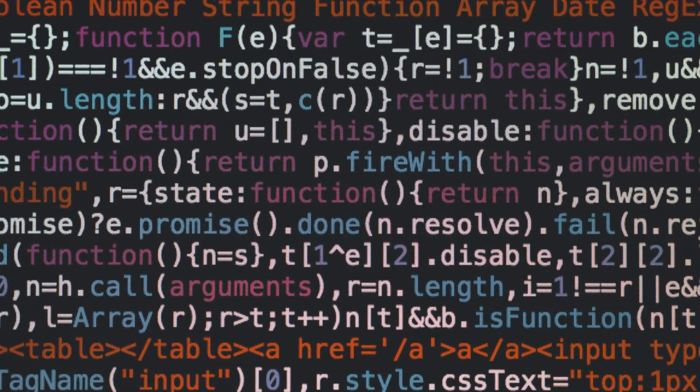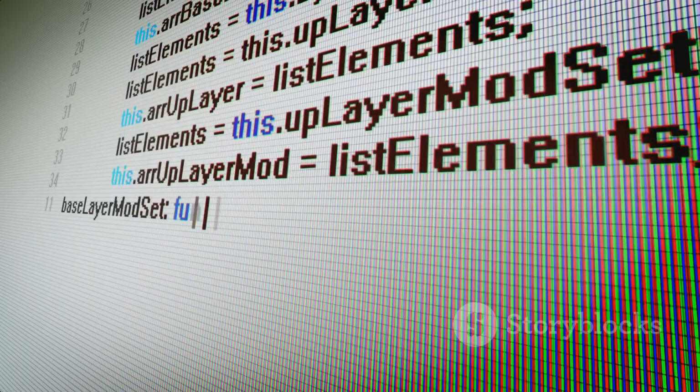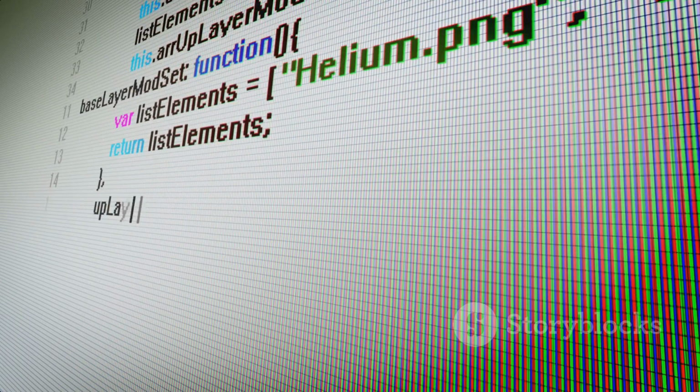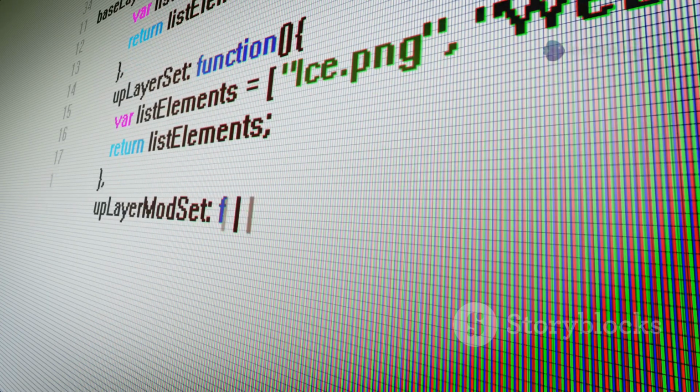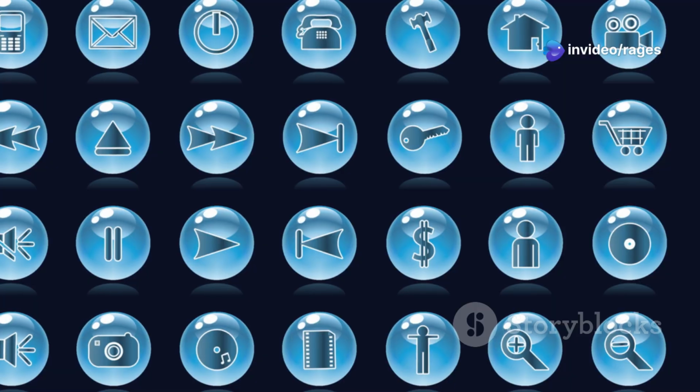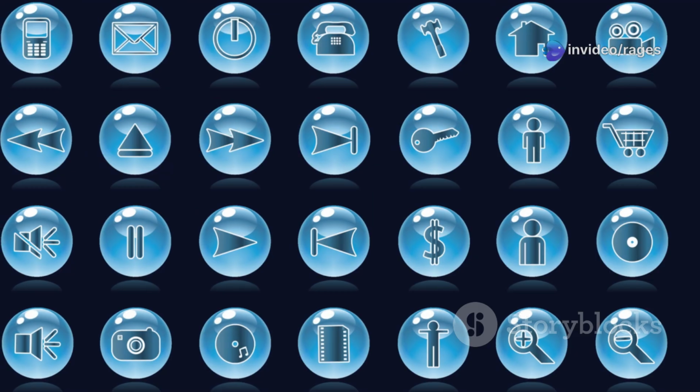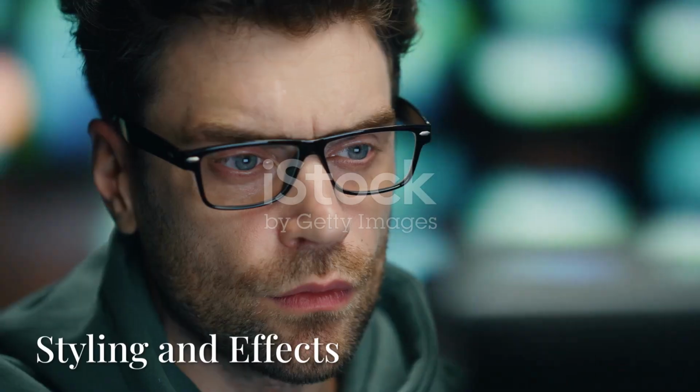Now comes the fun part, Flexbox. We tell our container to become a Flexbox. This is like giving it superpowers to arrange its children, the buttons. We instruct it to create 8 columns. Our buttons will now line up neatly in rows and columns just like we wanted.